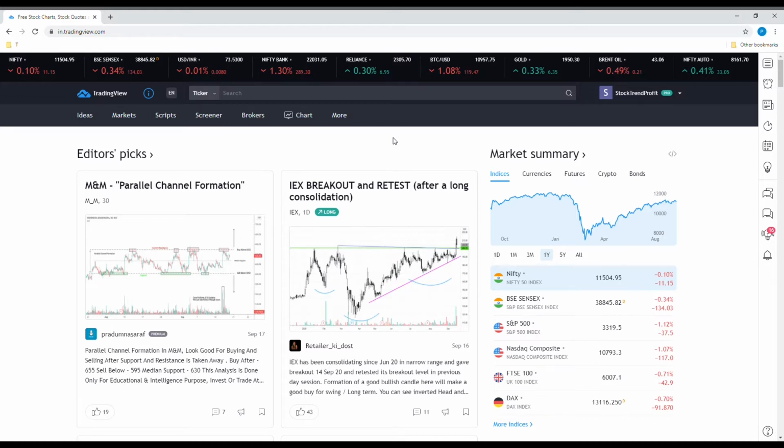Today we are going to see one of the important features which we all have been waiting for. This feature has been introduced in the first week of September by TradingView. So what is that feature? To know that, we have to go into charts. How do we go into charts? Right now I'm on the home page of TradingView, so click on charts.